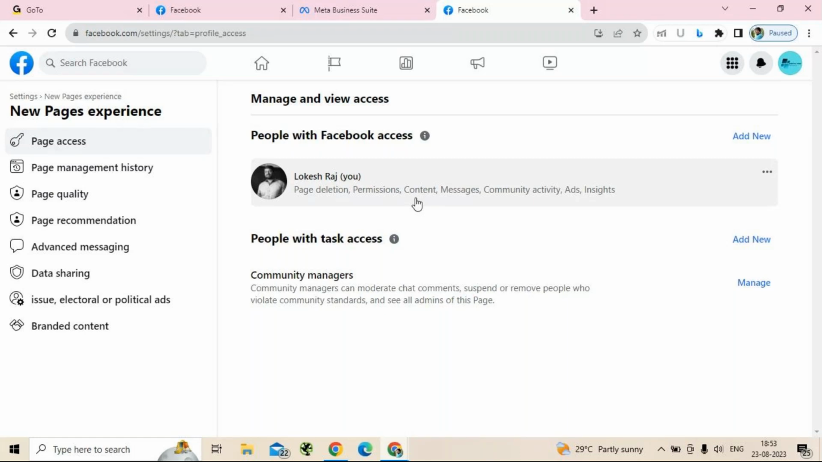In that case, you can go for this page access, and you can see that the admin is you only, where you will be allowed to edit the page content. You can delete the page also. You have permission to send messages, create community activities and ads, and watch the insights. So as an admin you will have all the accessibility.